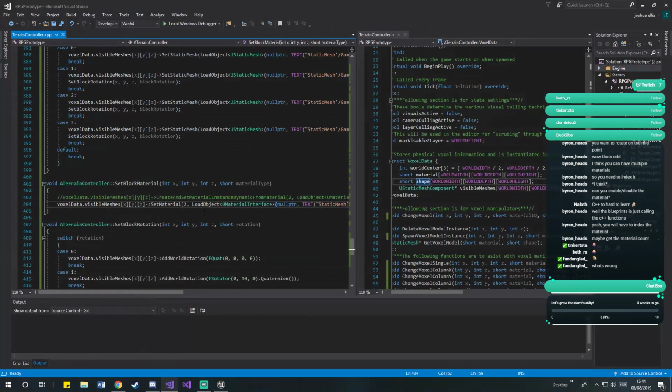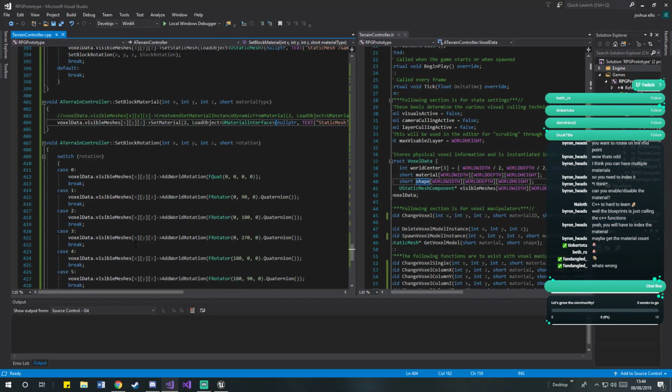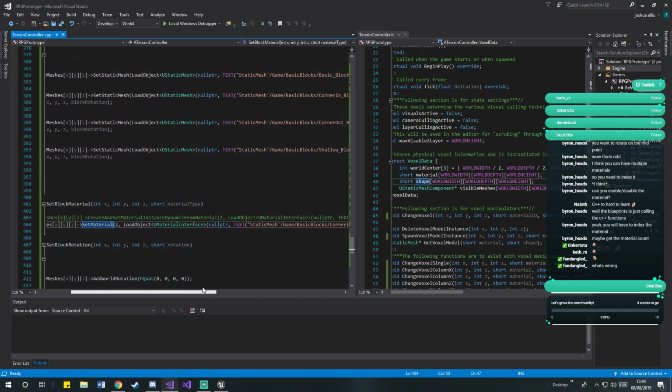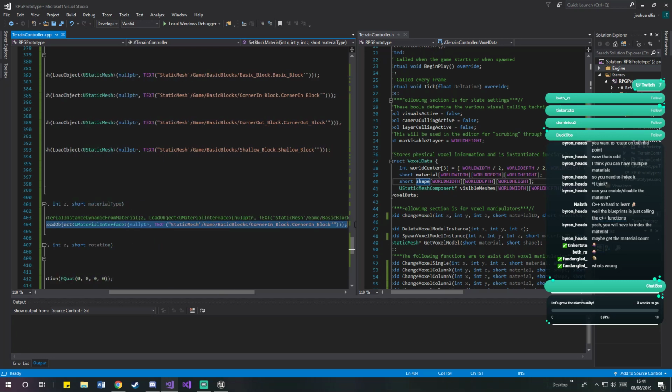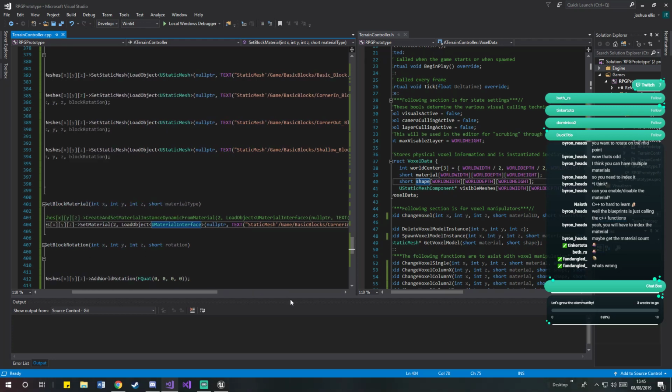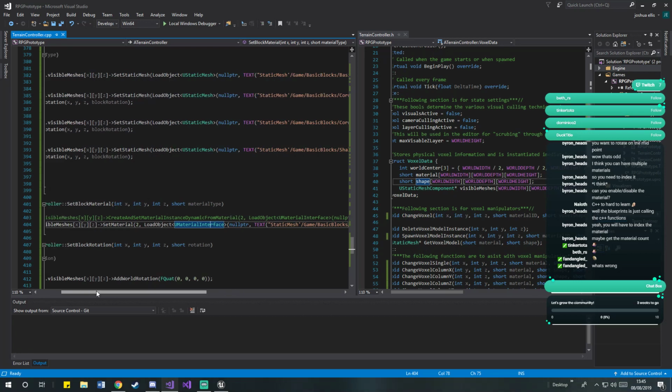So I've experimented with these functions: create and set material instance dynamic from material. That didn't quite do what I expected it to. I tried set material, and I don't know if that's the right thing either. I'm trying to use this bit of code, which is how I loaded my block components, like how you load stuff from the object interface, I guess. Well, that's not quite right either, so this is kind of frustrating.